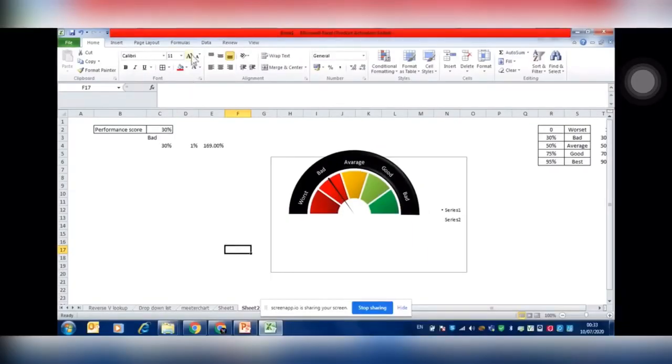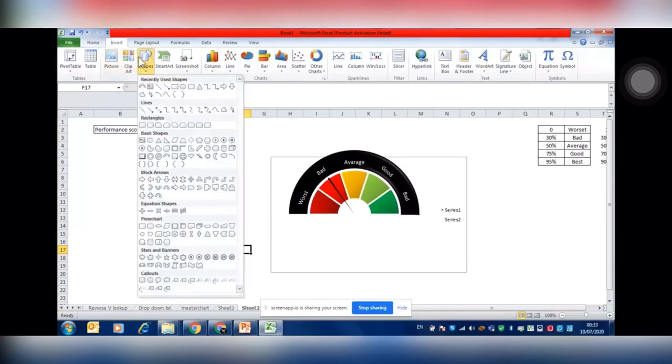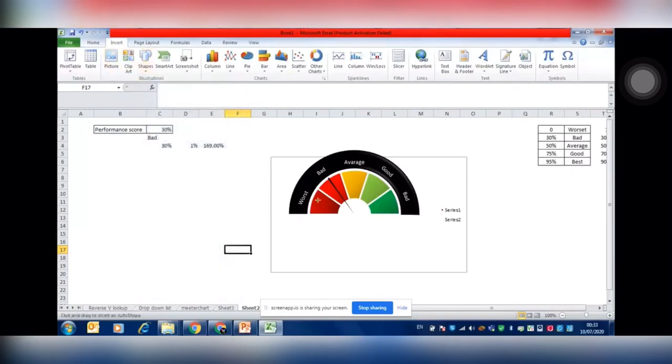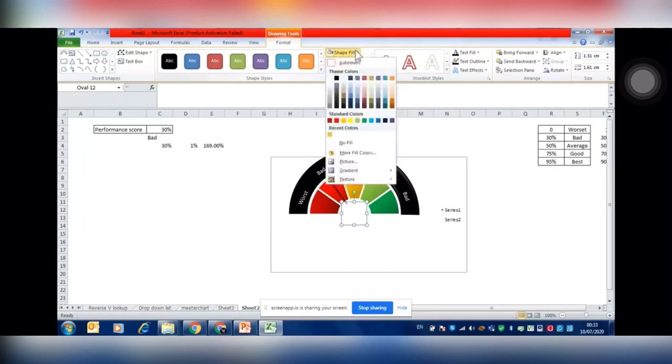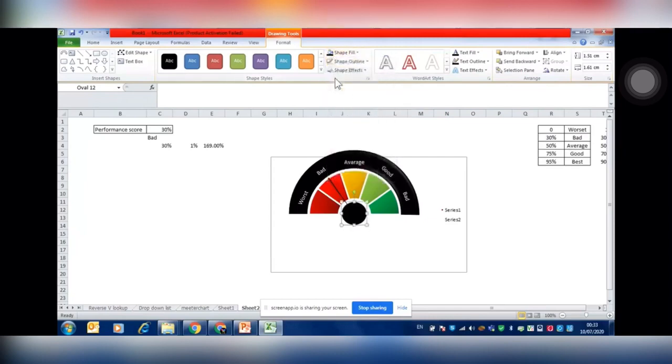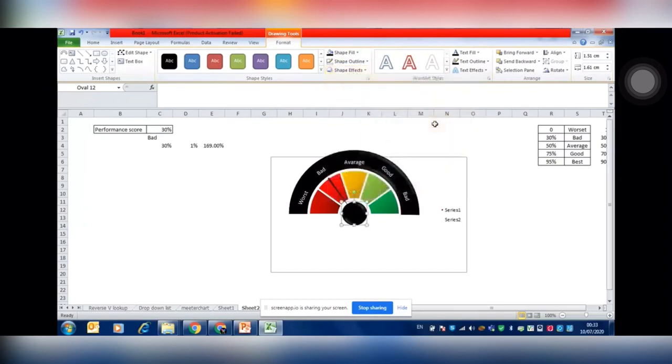Now I need to add the middle shape of the chart. Go to the insert, shapes, these shapes. Give the shape color as black and shape effect this effect.